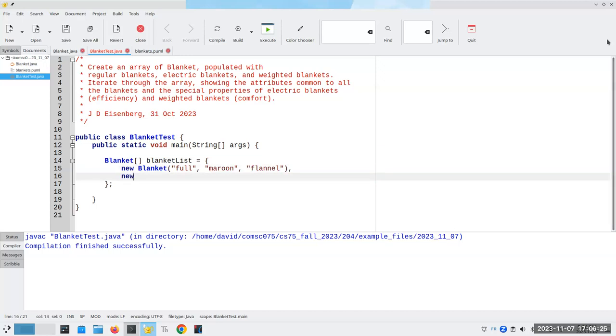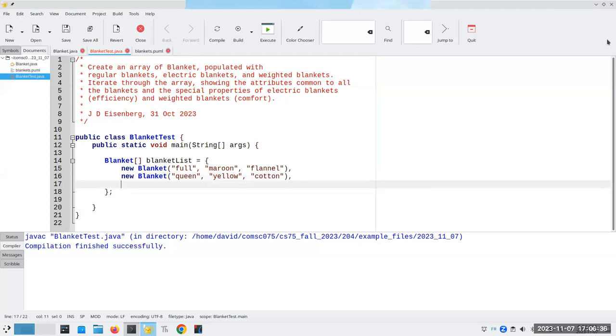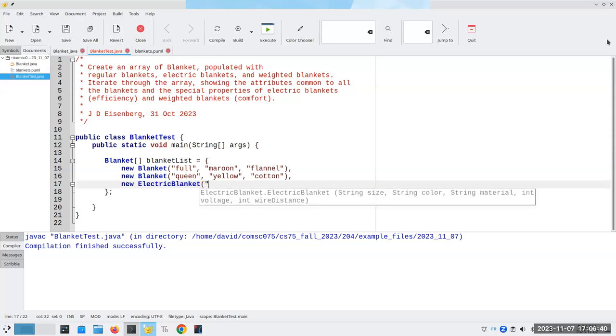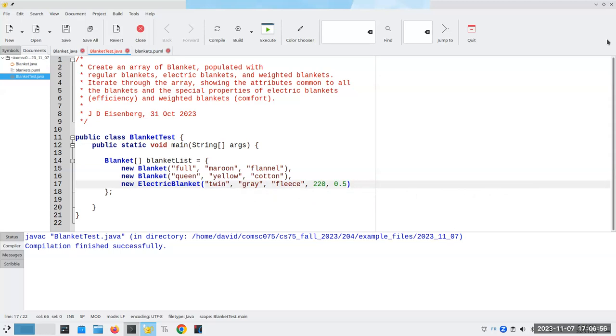Then I'm going to have another new blanket that's going to be a queen size. Oh, let's say it's yellow and cotton. Now I'm going to have an electric blanket that's twin size. It's going to be gray and it's going to be in fleece. It's also going to have 220 volts for Europe, and the wire distance is going to be 0.5 centimeters.